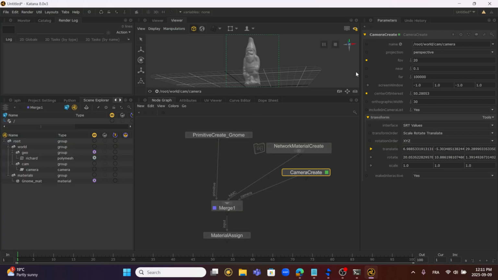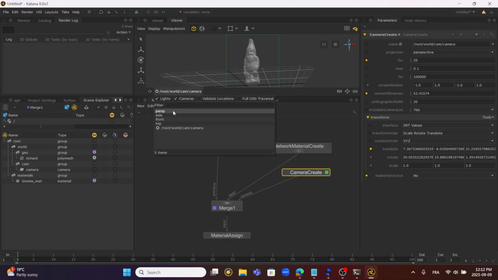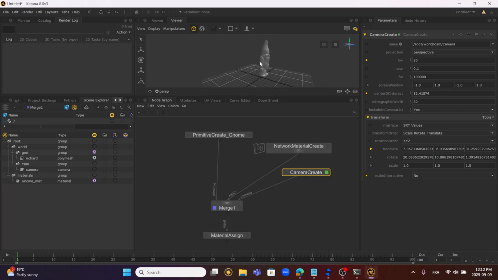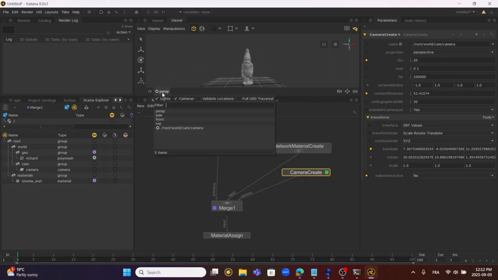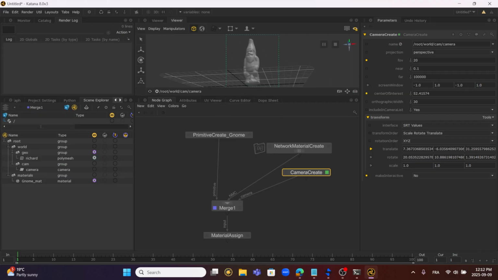So once you're happy with positioning your camera, you can simply go and set the make interactive to no. And now if you try to move, it won't move anymore. So this is how you lock a camera in Katana. With make interactive set to yes, you can move it. If you set it to no, it is locked. You can no longer move your camera. But if you go in perspective cam, you can definitely keep working. These are always available for playing around with. So I will view from my camera.